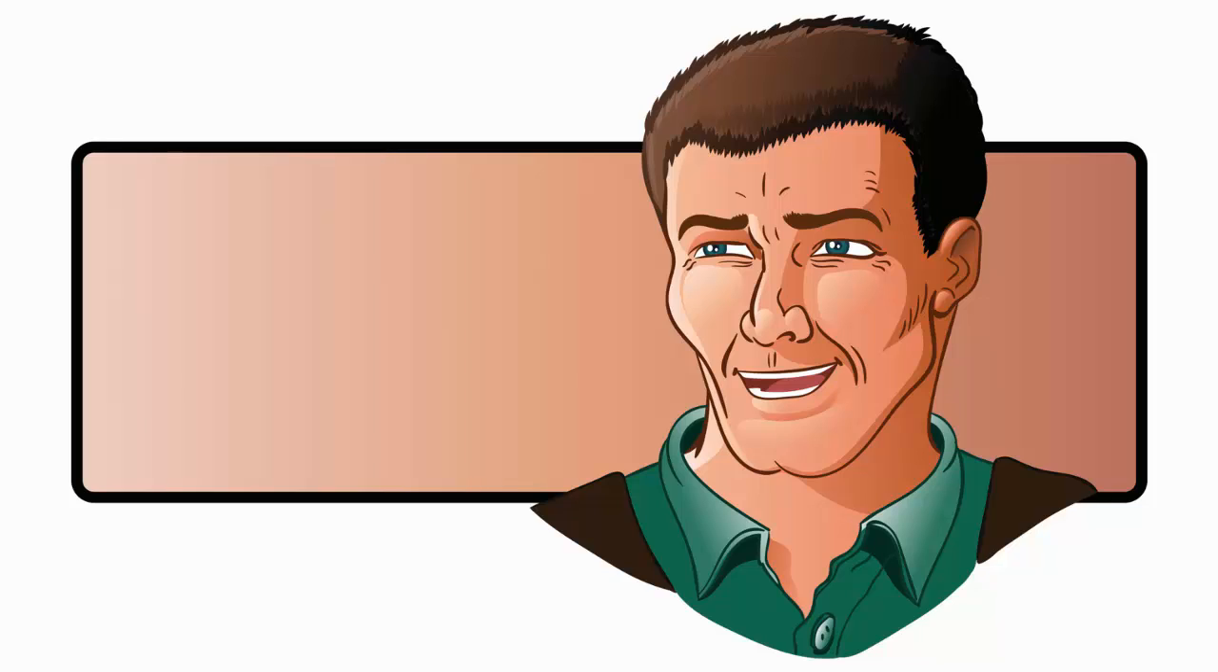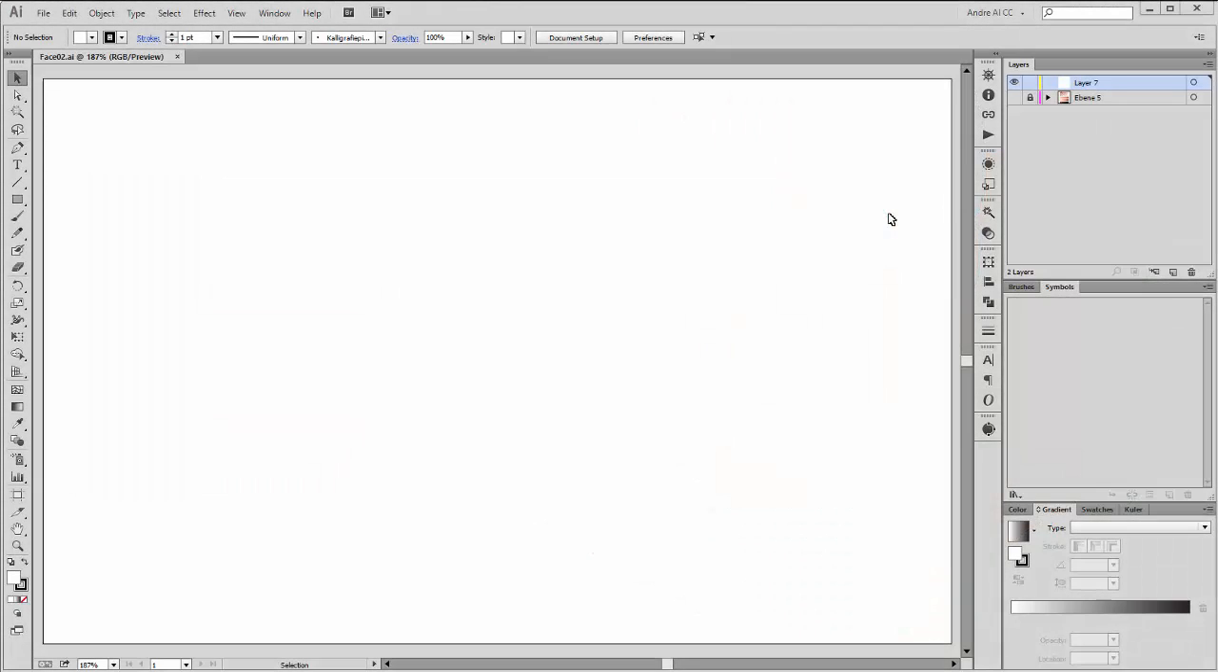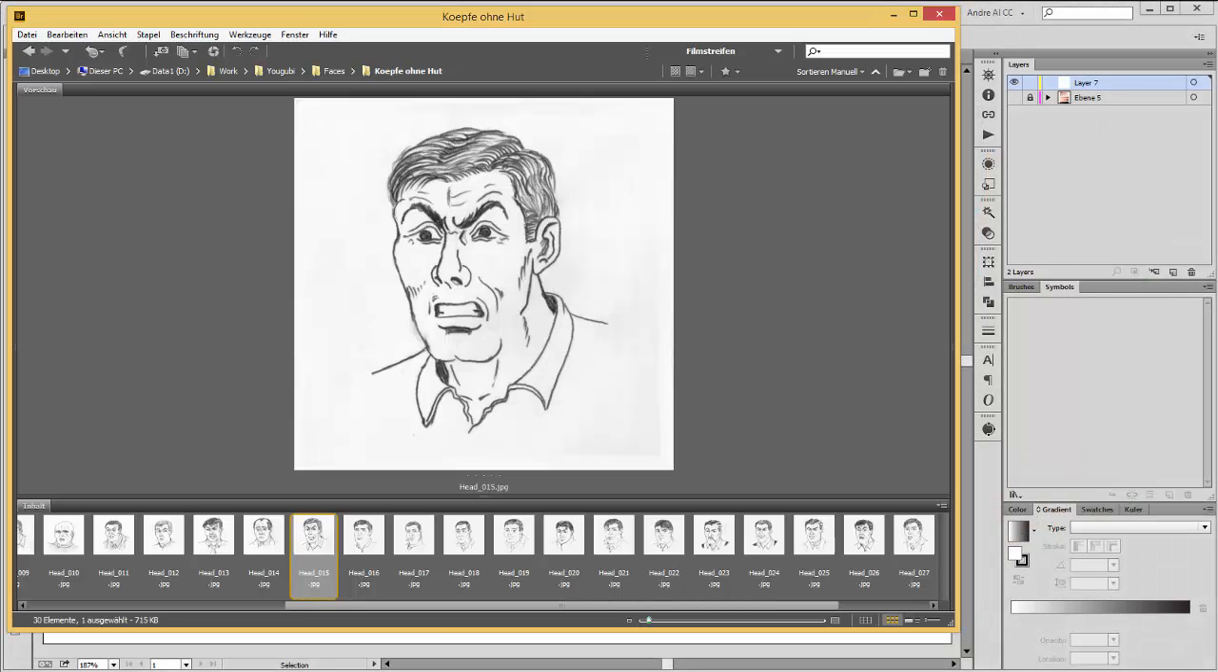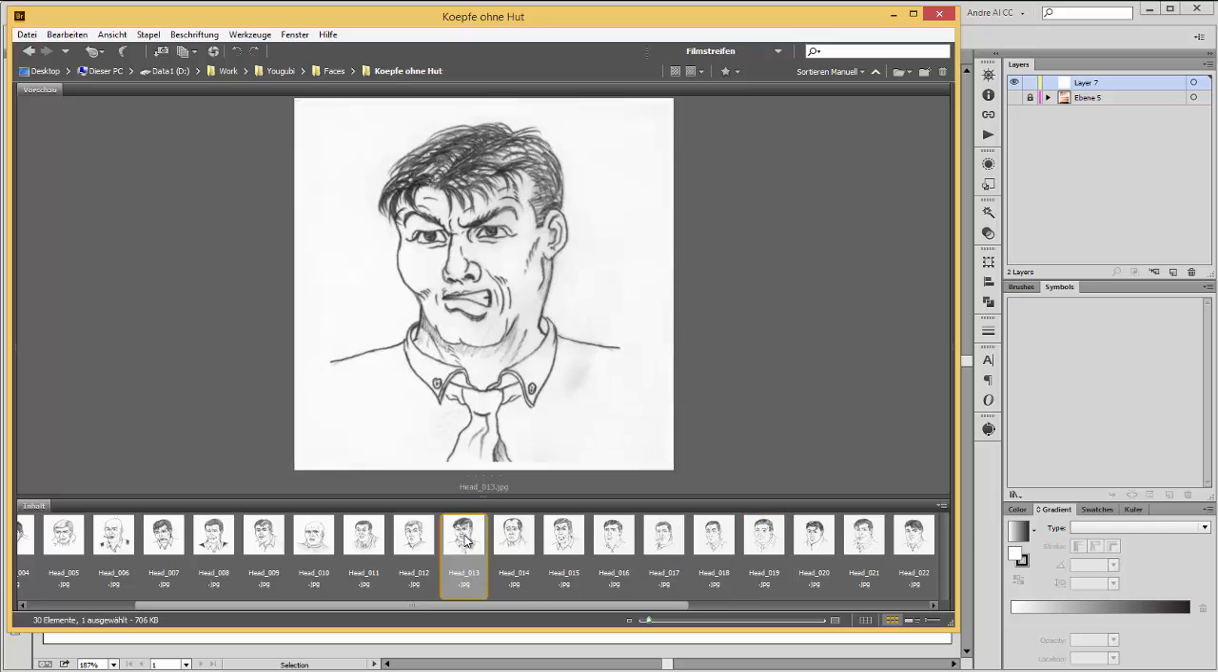Today I'm going to show you how to draw a face and how to colorize it. I work with the Wacom Intuos A5 tablet. Here you can see some sketches I made earlier.